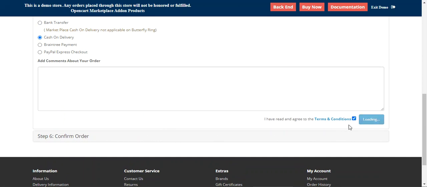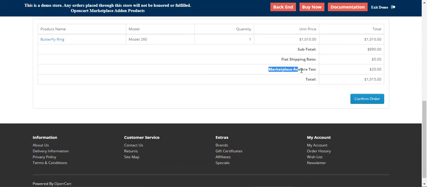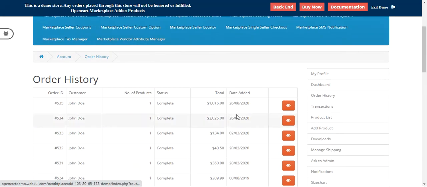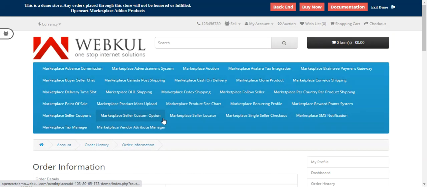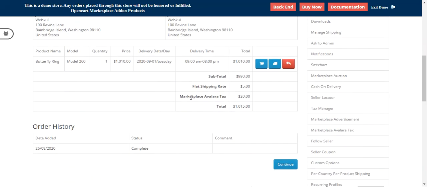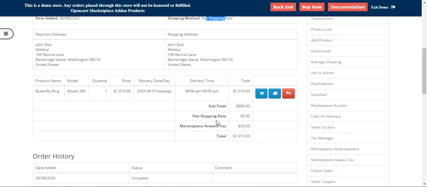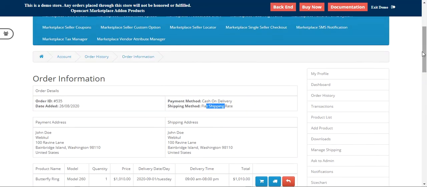Now on the confirm order section, the customer can again see the marketplace Avalara tax for his particular product, and after confirming and placing the order, the customer can see the same within the order history as well. So the order has been placed. Let's go to the history and tap here on the view button, and here you can see that the marketplace Avalara tax is visible to the customer here as well, and the chosen payment and shipping methods are also visible. So that was the customer's flow, how they can see the applicable tax on their orders.